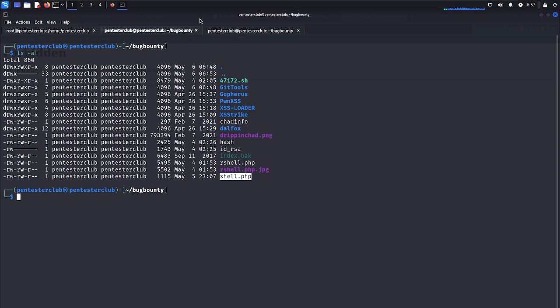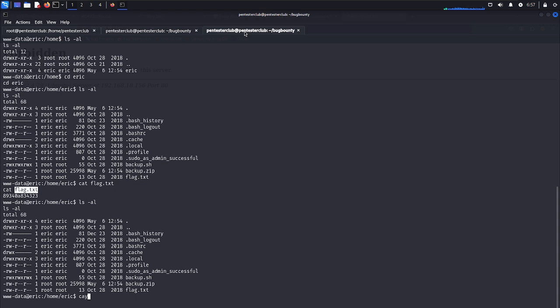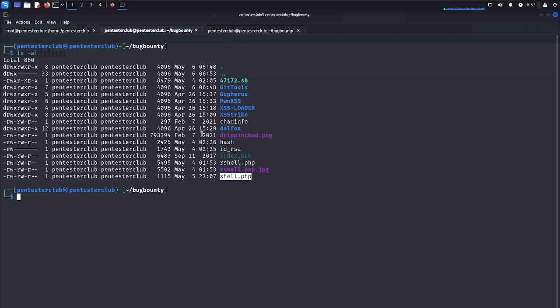Now we would like to look here at cat backup.sh, where this is quite an interesting thing. Cat backup.sh, quite interesting. Let me just come back here.